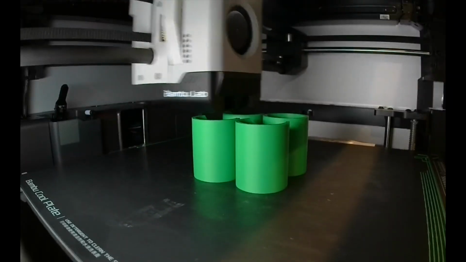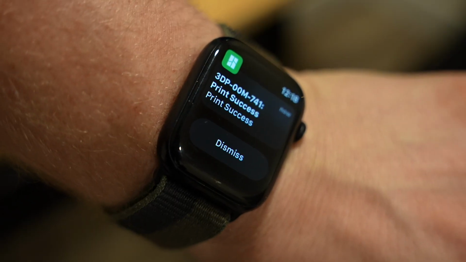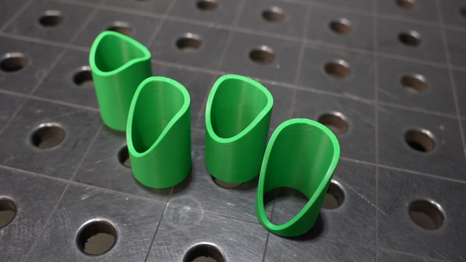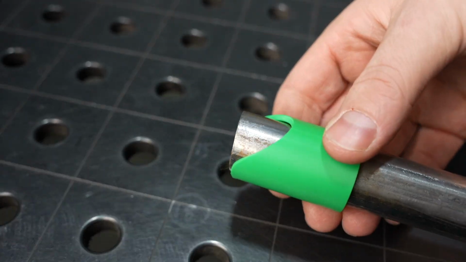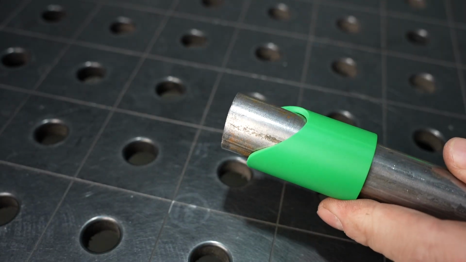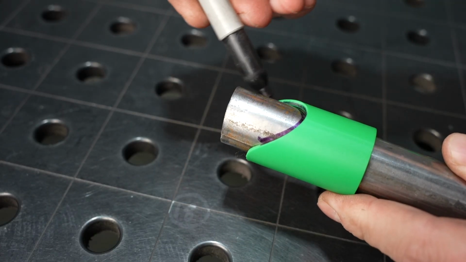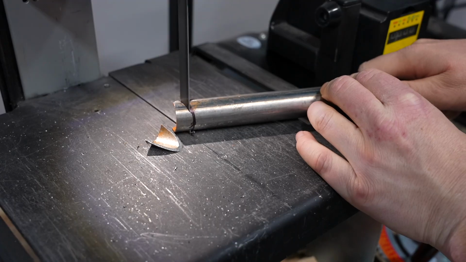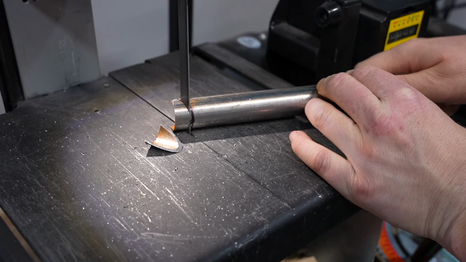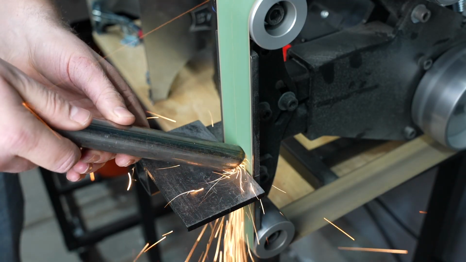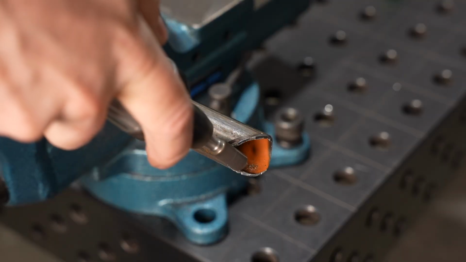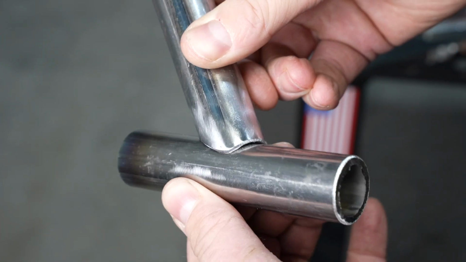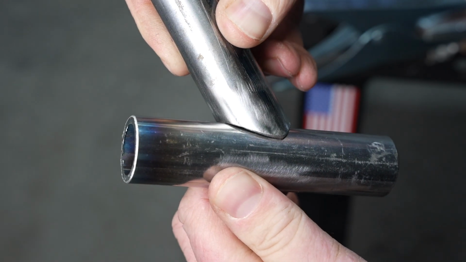It was just under an hour to print this set of 4 jigs that I can use to mark 1-inch tubing at some pretty common angles. So I just slide them over the tubing like this. I can mark it out. And then when I've done this in the past, I normally use a cutoff wheel or a bandsaw to get a rough cut on it. And then I'll use an angle grinder or my belt grinder here to finish up the outsides, and a carbide burr on a die grinder for the insides. And it goes pretty fast and you get a really nice result.